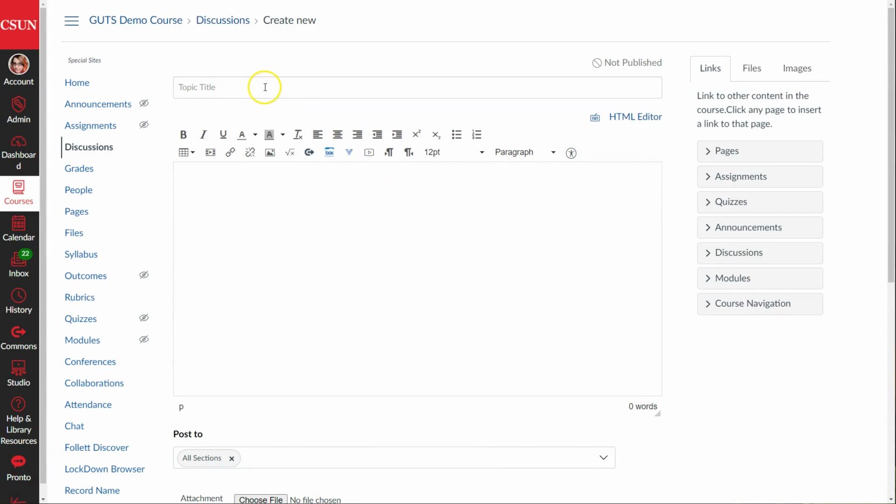I'm going to be using some previously typed up instructions to make this go faster, but I'm putting in a title. This is again what the students see the most. They will see this, especially for this graded discussion, in their to-do list, in their calendar, in the module, wherever you add it. This is the first thing they see, this title. So it is important for it to be very descriptive.